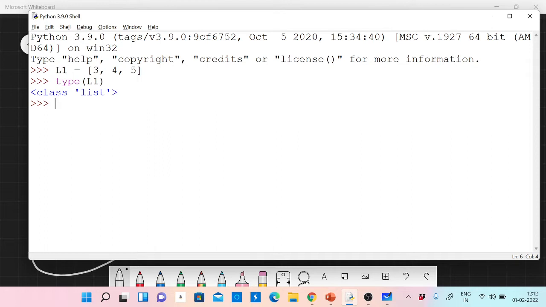Now we'll see how to use this list to find the number of elements in a list. Length of L1. As we have used the function len with strings, we can use it with a list also. So it will return 3. A list, once created, is not a fixed list. You can remove an element from a list, or you can add new elements to a list. We'll see how to add a new element to a list.